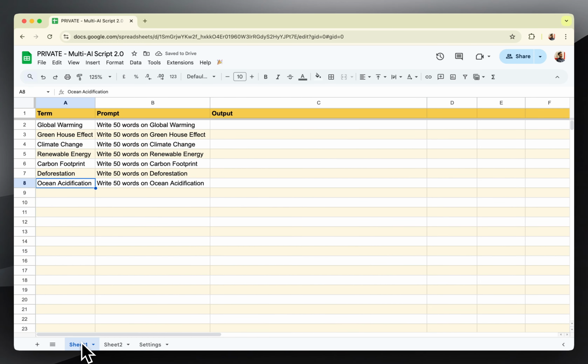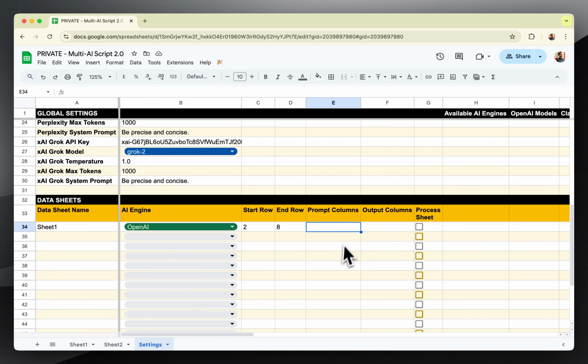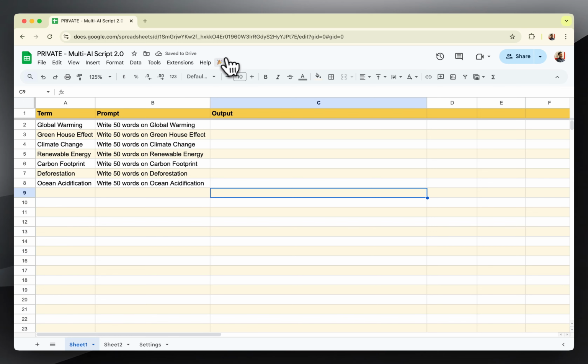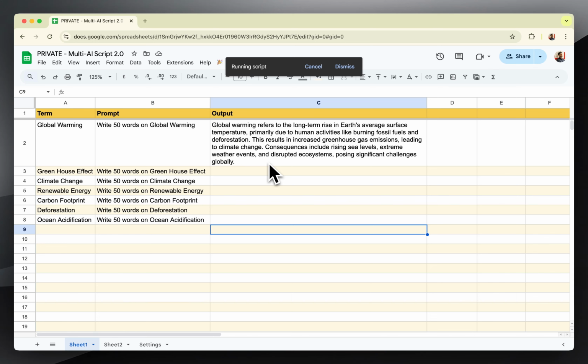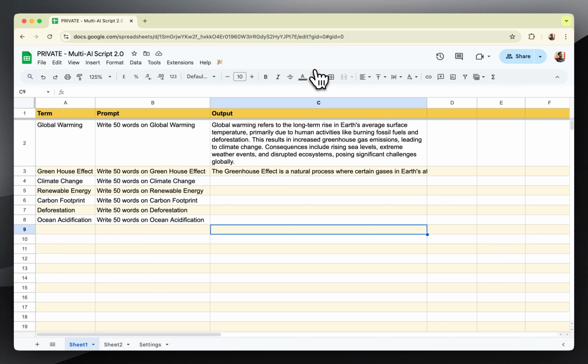For prompt columns, in this case we have only one prompt column and only one output column. The prompt column is B, so I'll just write B, and the output column is C, so I'll just write C. And you'll have to check this box. So now it's ready. I just come here, and if I click on process sheets, you can see that the output is being generated. Let me cancel it for now.